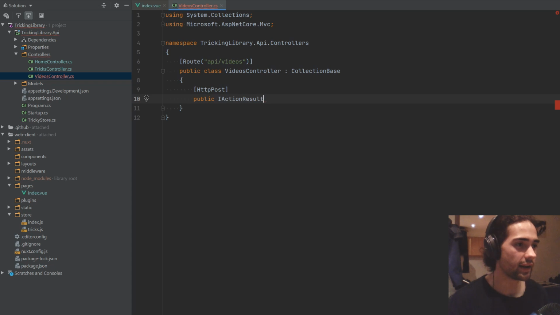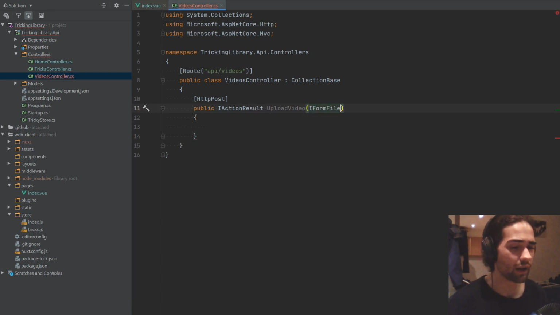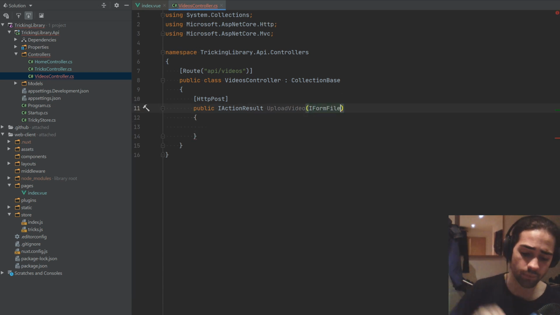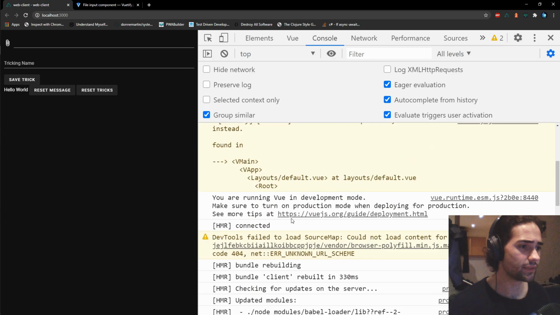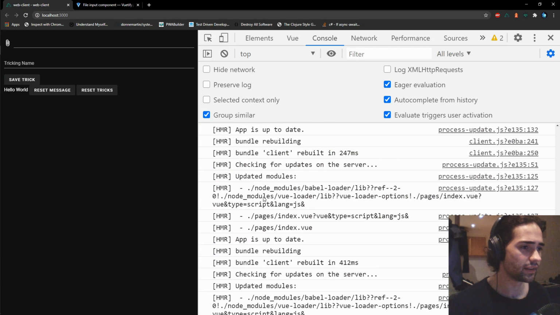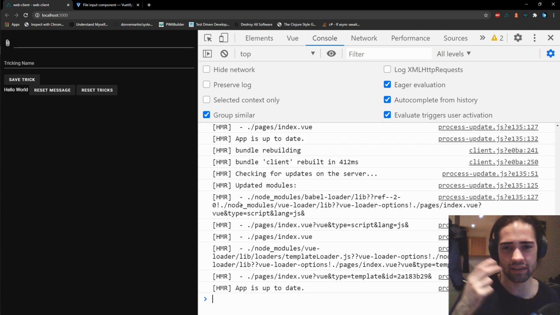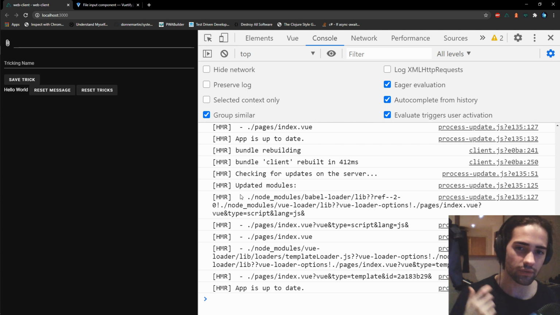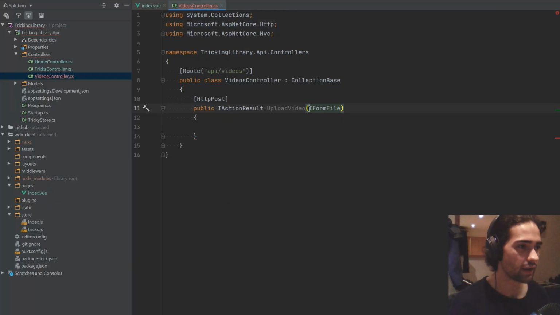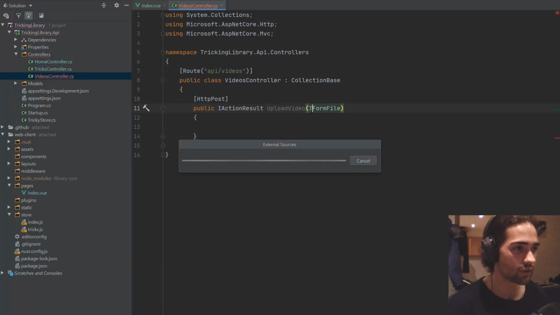Let's say public action result, and let's give it a meaningful name. So upload video, and we're just gonna grab an IFormFile. IFormFile is an interface for, if we still have this here, no. When you've seen the console log that we were doing of the file, it's essentially an interface for that. So you will find much of the same information on the IFormFile.